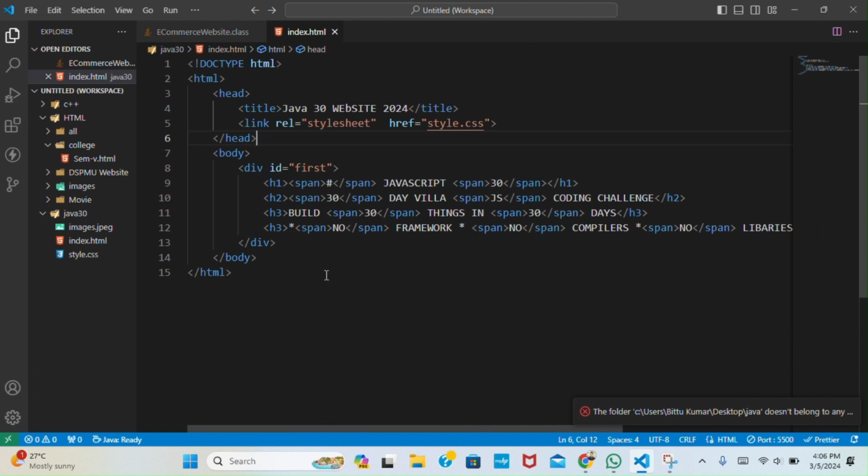In this process, to solve the live server problem, when many folders are open, refresh, and you can solve this problem.